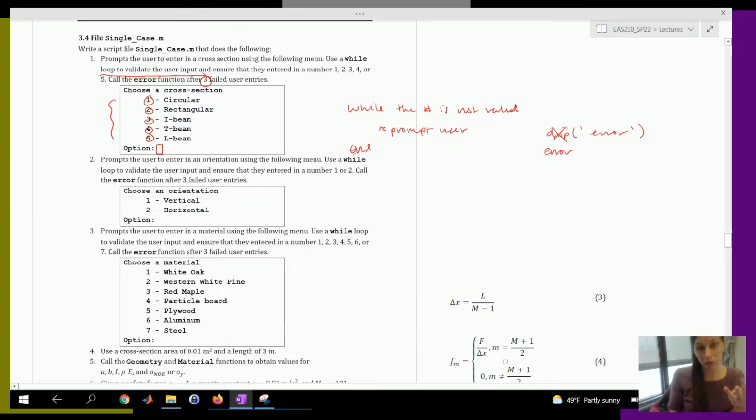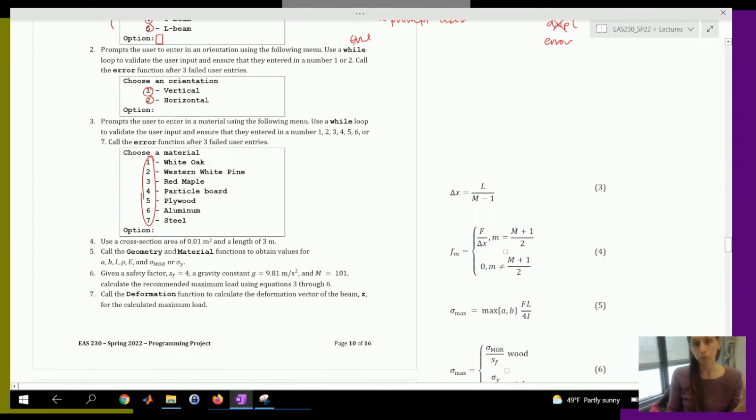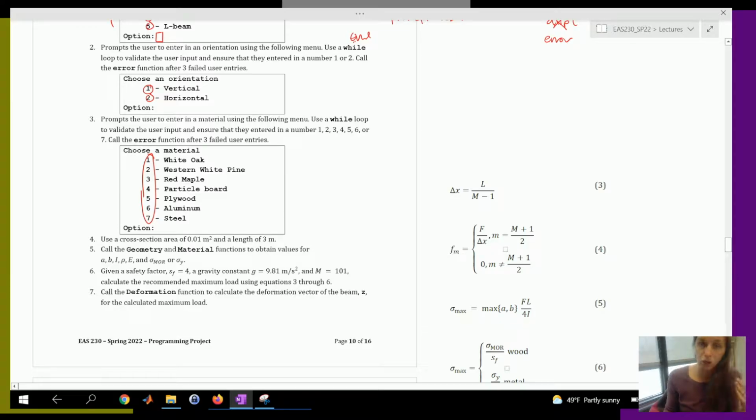So you're going to have 3 user validation loops, 1 for the cross-section, 1 for the orientation, and 1 for the material. Keep in mind your numbers change. 1 and 2 for the orientation, and then 1 through 7 for the material. Once you have all of that information prompted in from the user, you're going to use an area of 0.01 meters cubed and a length of 3 meters. So that would be your A and L values in your equations, or A/area, whatever it's called. And then L is your length in your equations.